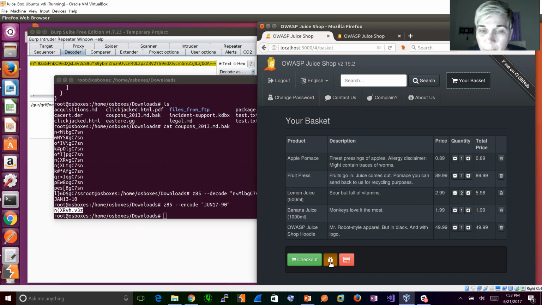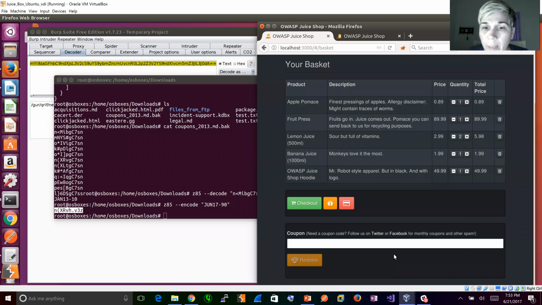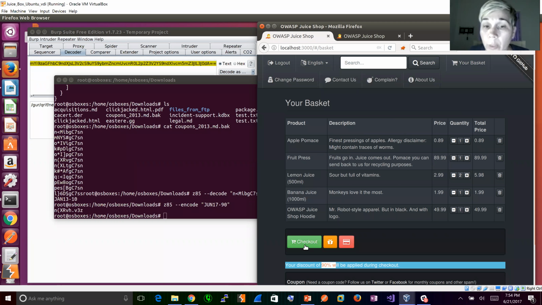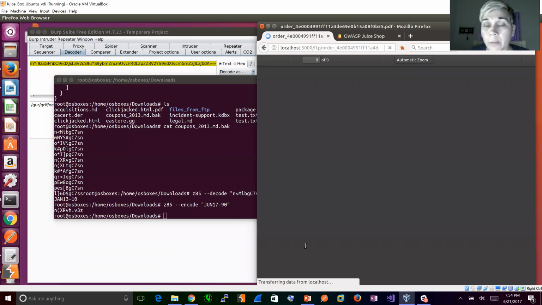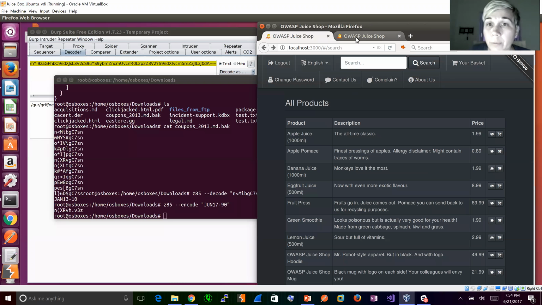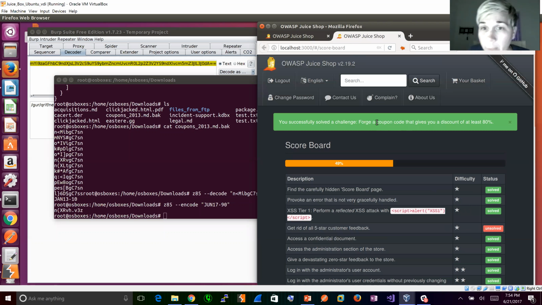And you click this yellow present icon. And that brings up the coupon text box. So just go ahead and paste in there our coupon code and redeem. It says we're going to get a 90% discount that will be applied during checkout. So go ahead and check out in order to get credit for the puzzle. And if we come over here, we can see that we did get credit for that puzzle.